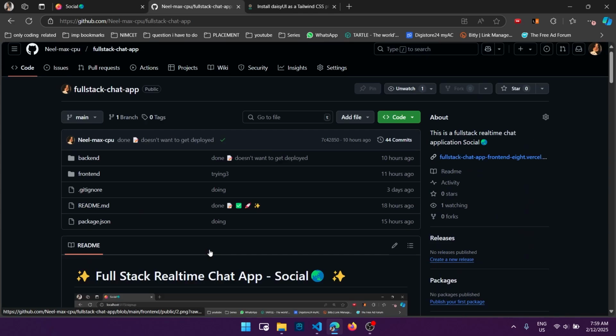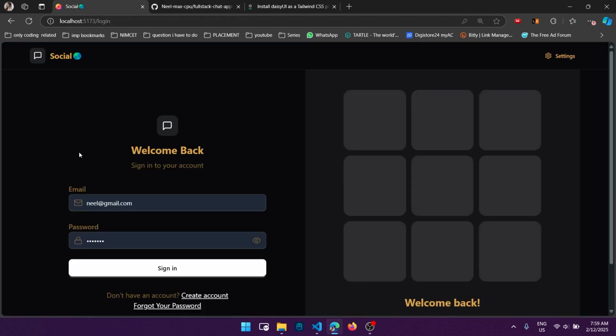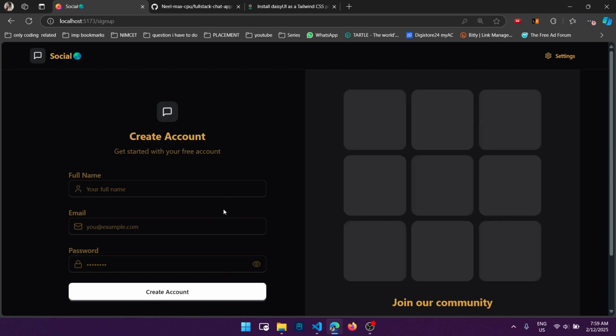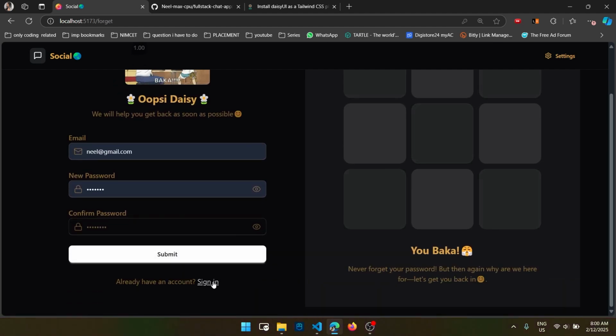So that's that. Other than that, you can come to the GitHub page and clone the repository and work on it on your own. So let's start the project. This is the basic login page, snack bar, something like that. This is the create account page, then the forgot password page, obviously.